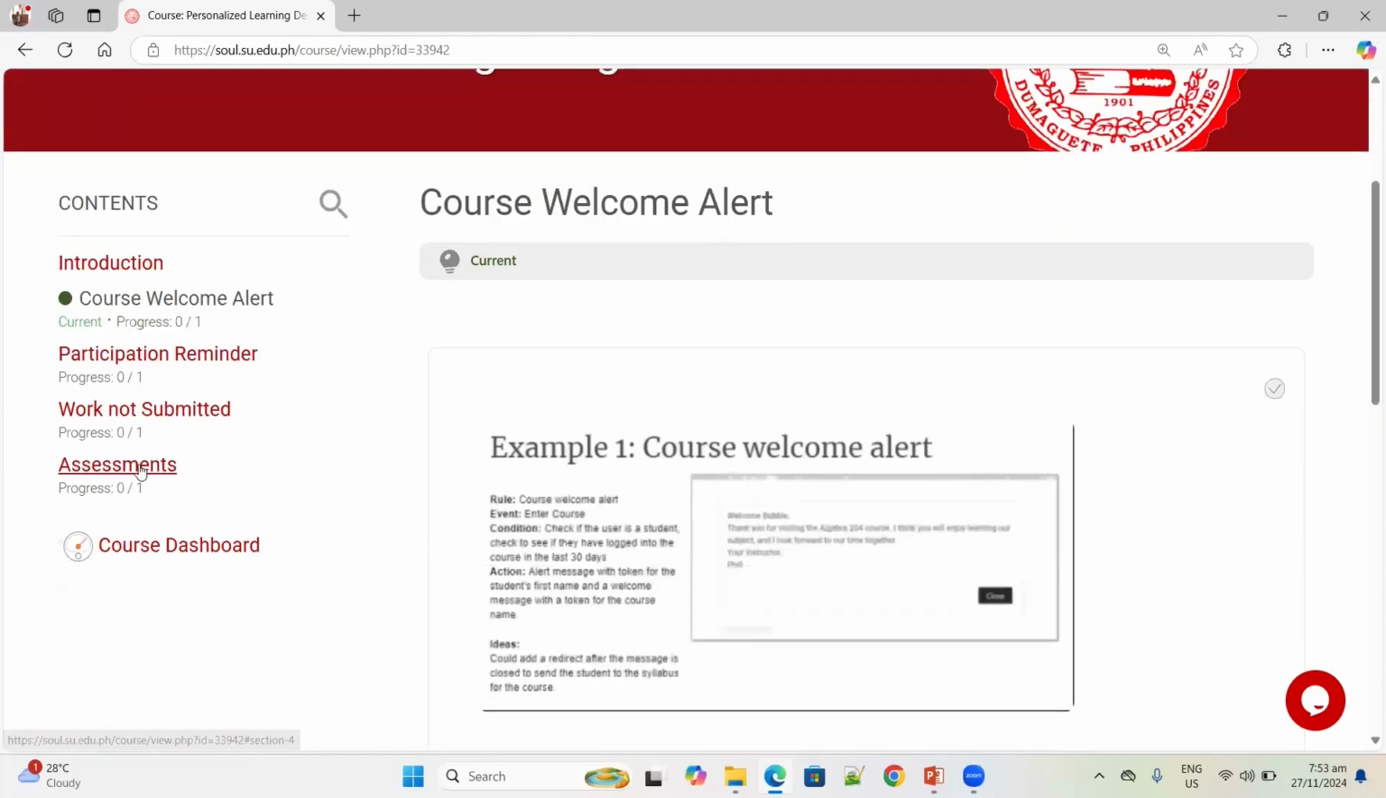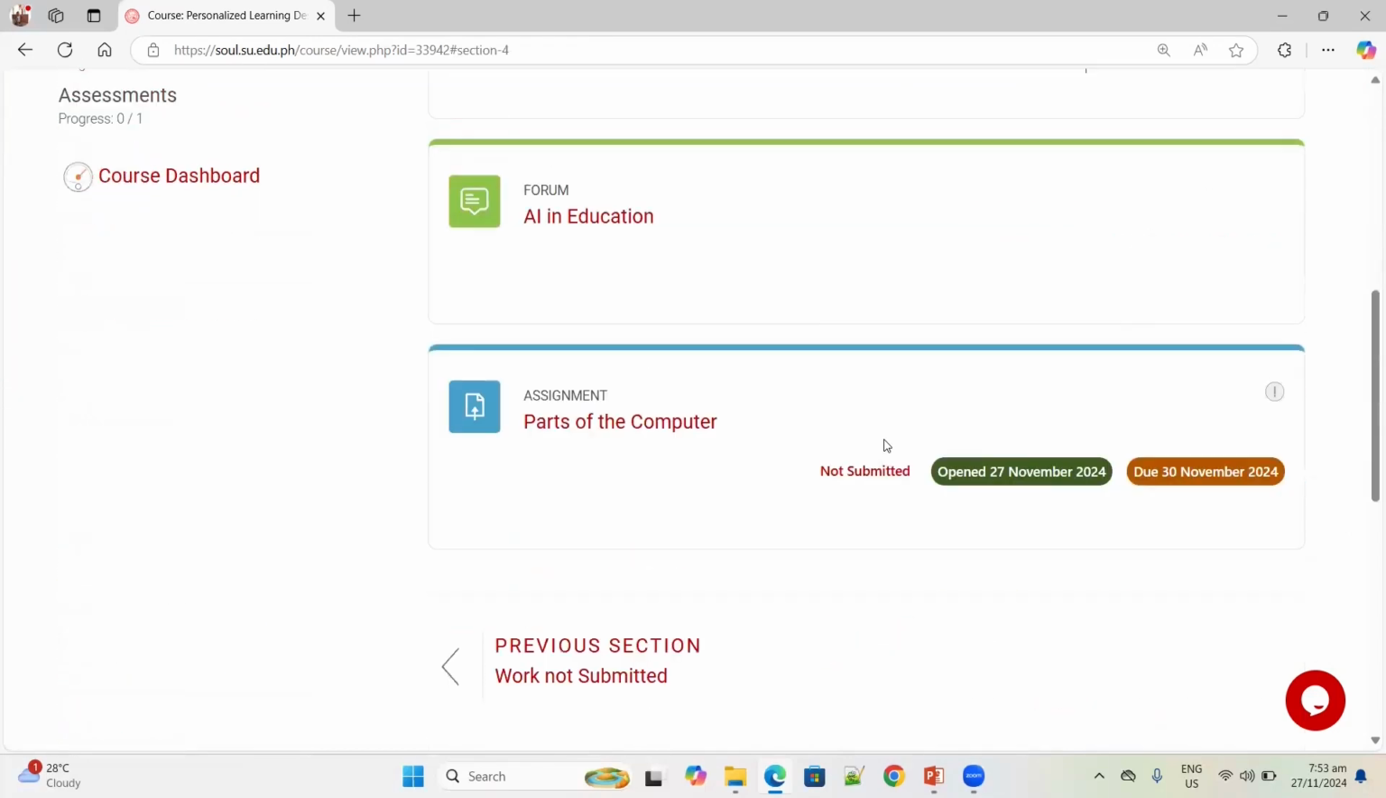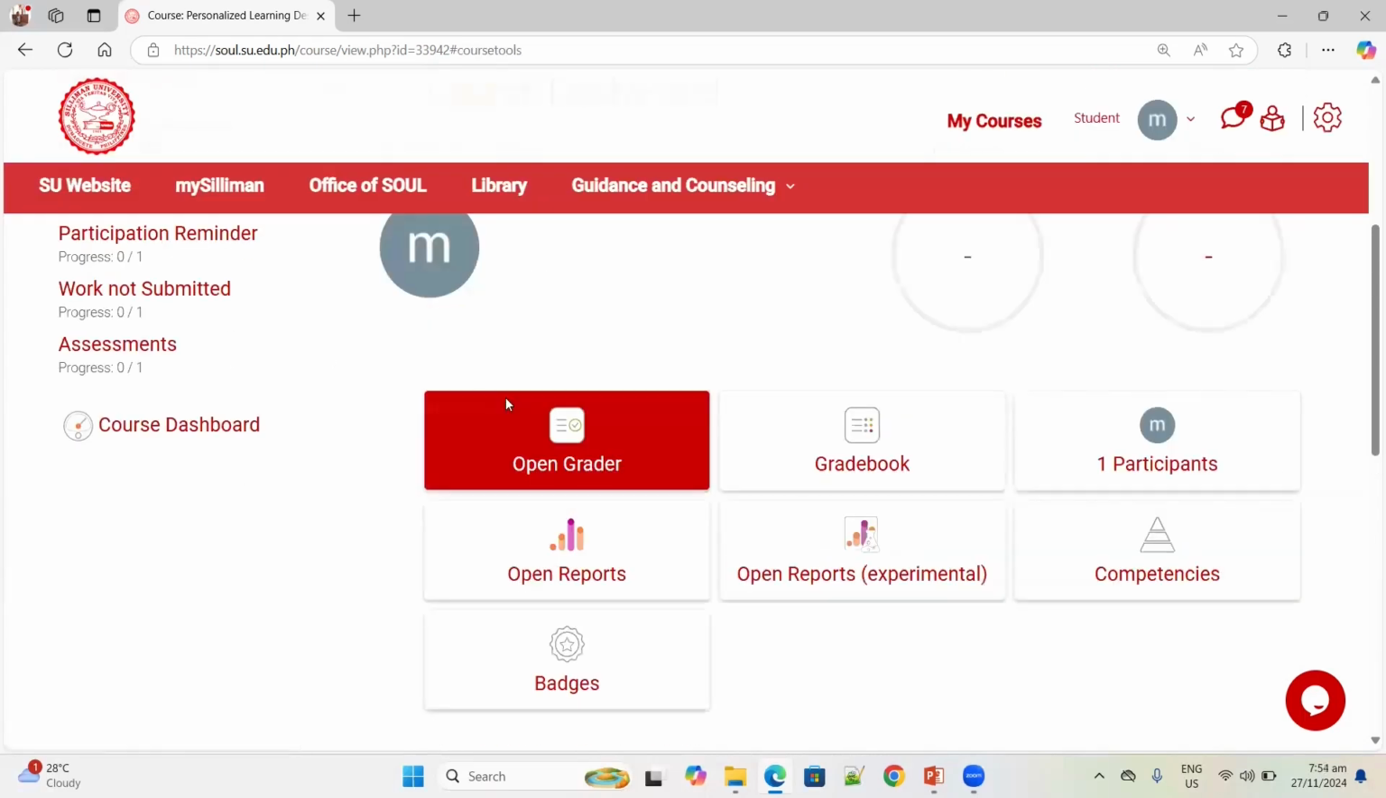So what we have here is an example assignment. It says here that we have an assignment with the title Parts of the Computer. The submission will open today, and then it will be closed by November 30. So what you want to do is, even before the due date, send a reminder to your students. And after the due date, you will also want to send a reminder to your students. So first is sending a reminder before the due date. Okay, so let's go to the course dashboard.